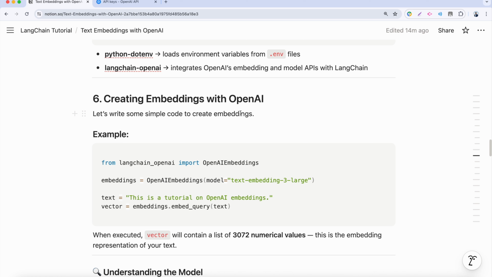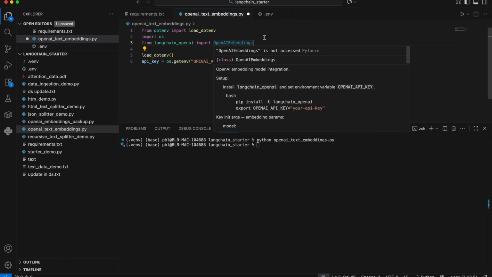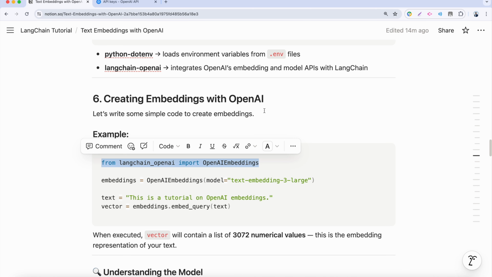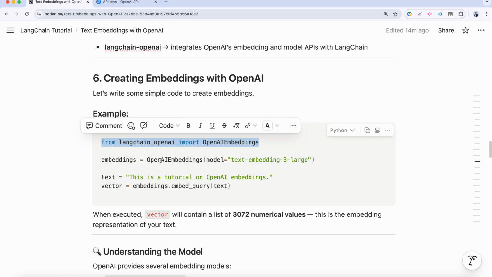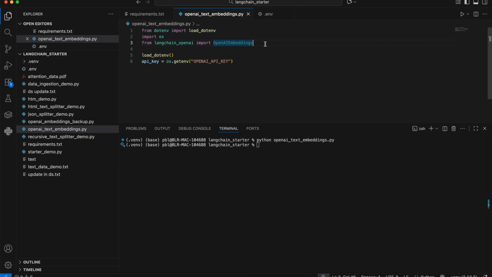Let's create embeddings with OpenAI. Let's write simple code to create embeddings. First one is from LangChain OpenAI import OpenAI embeddings. Okay, from the LangChain OpenAI library, I'm importing OpenAI embeddings. Okay, that is done. Once it is done, we need to call embeddings, OpenAI embeddings. We have to call model, this model. So what is this model? Let's understand that. First we loaded the API key, then we have this model equal to text embedding 3 large.